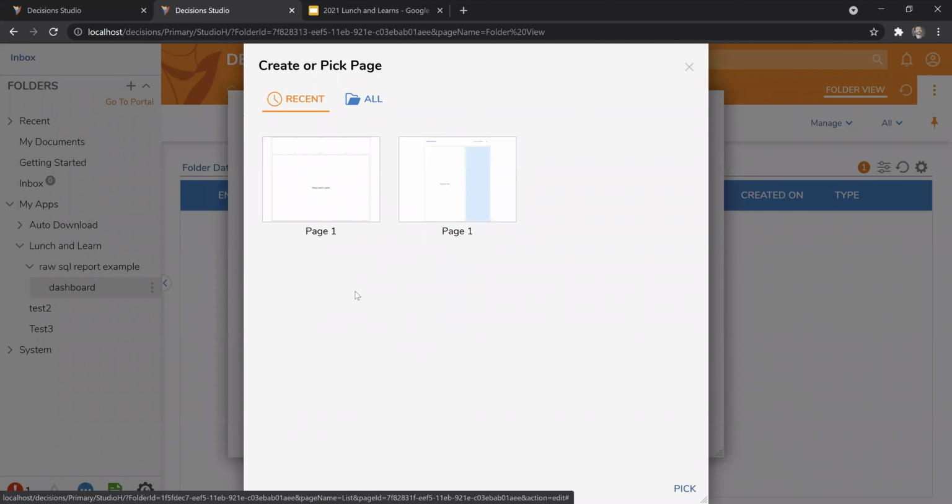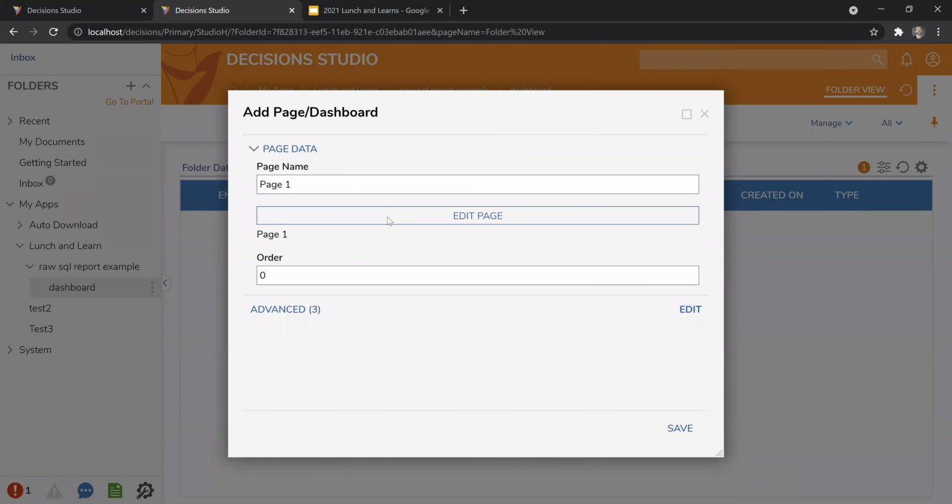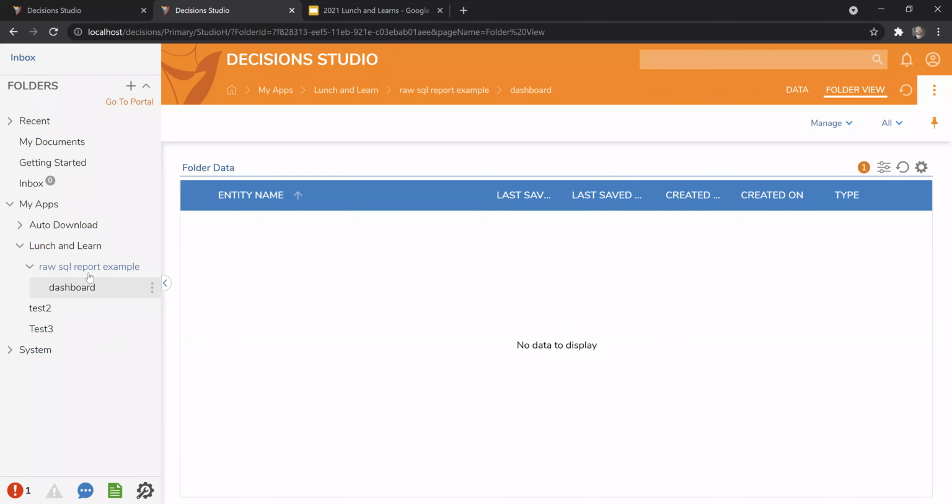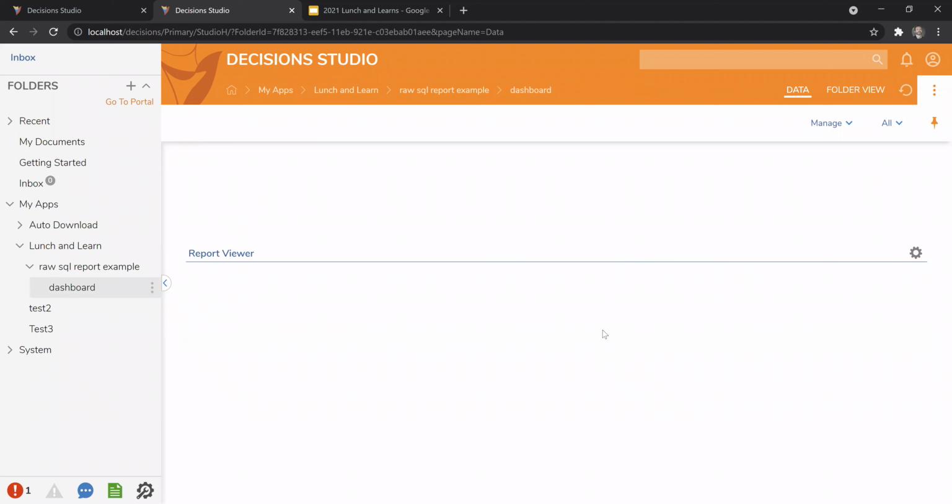So here's the page I just created. Oh, this one, page one. I need to name these better. Its name will be data or something. So now, right now, I have a folder with a report with no content.